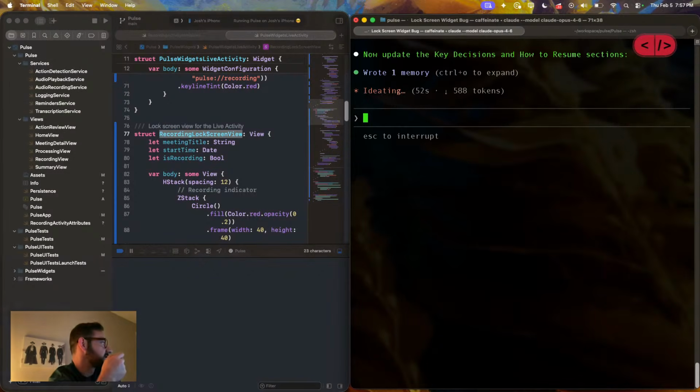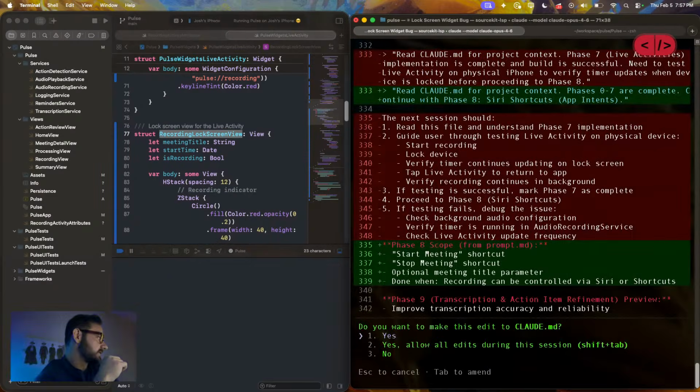It's just updating its context files now as we finish the phase. And it already knows to do that, so let it update the context files and we'll go to the next phase.